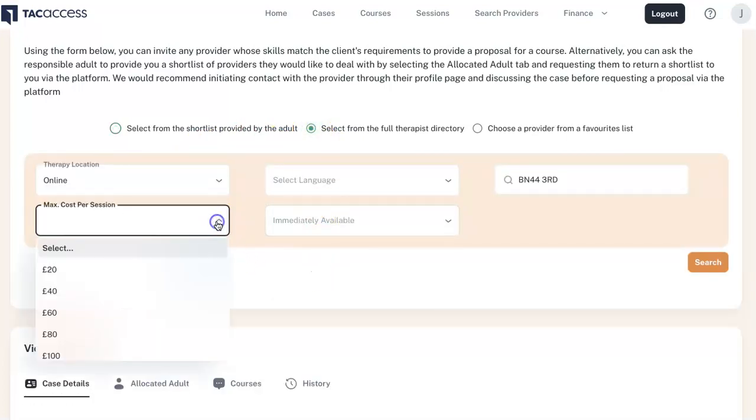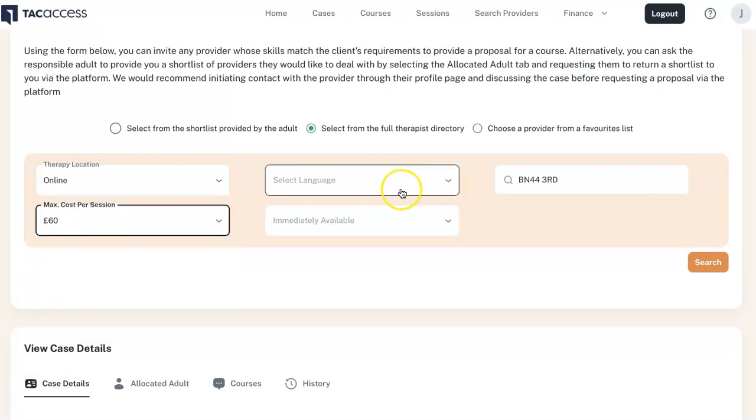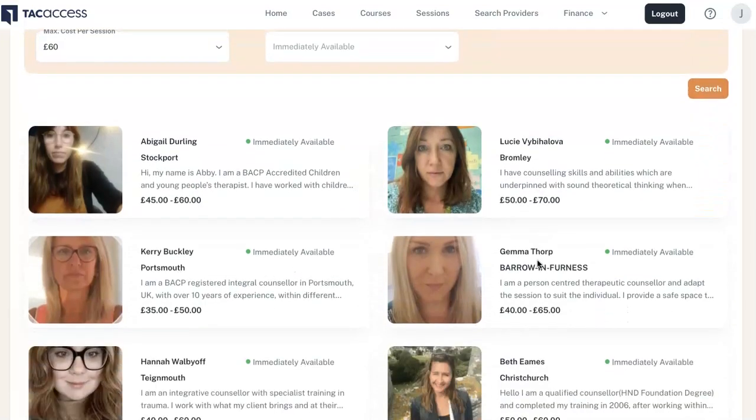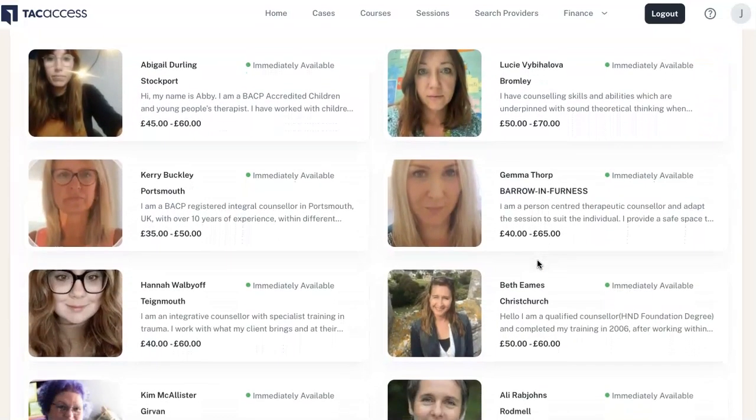Okay, so I can also add in here the maximum cost per session. I can choose a language. It will default to English. If I don't, I'm going to stick with immediately available. Click the search button, and here are the people that turn up.